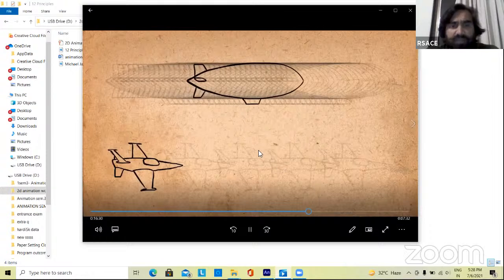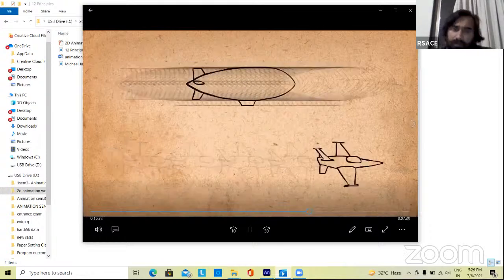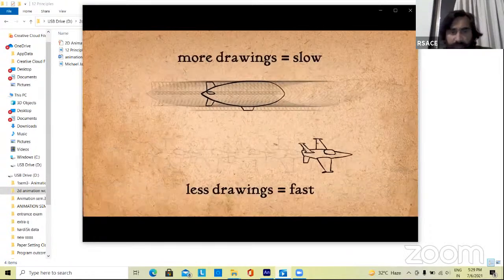Timing is very simple, and more drawings mean slower.